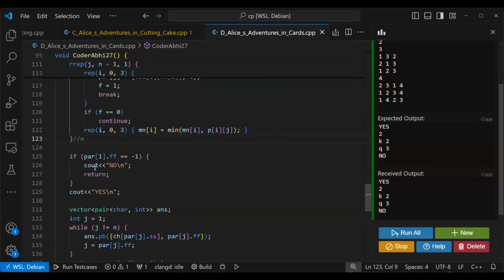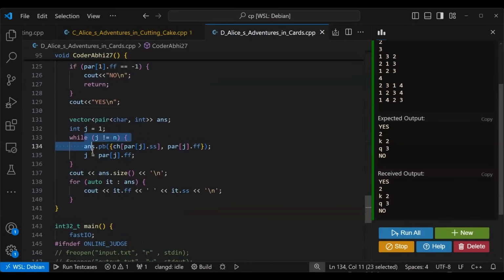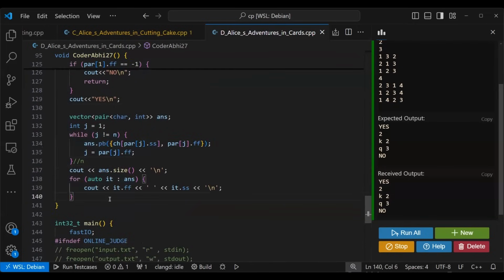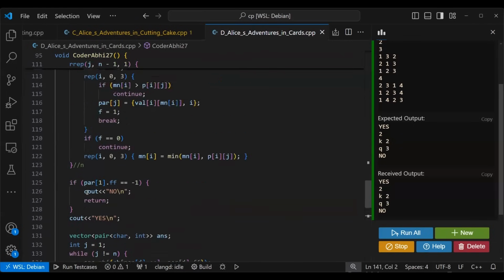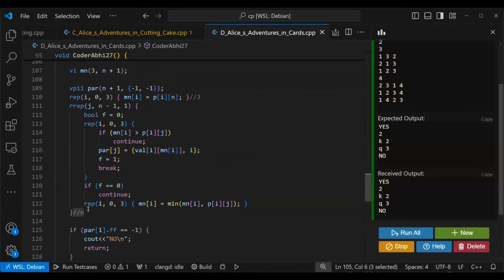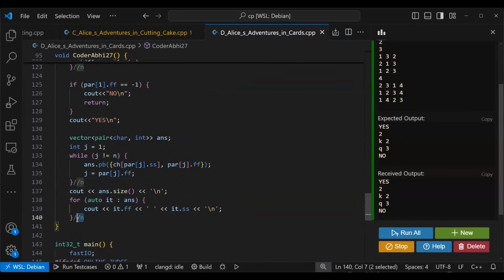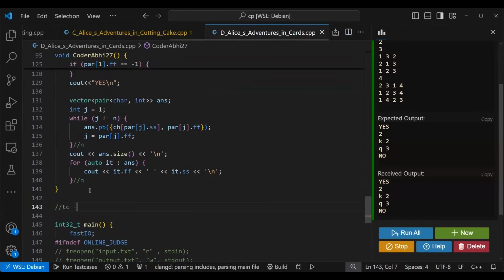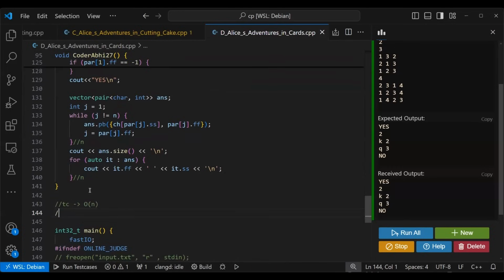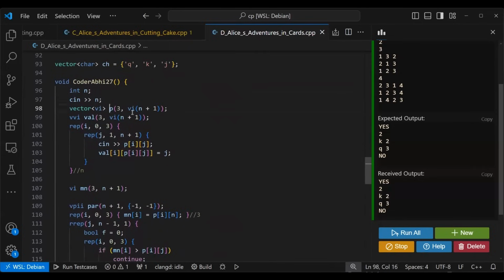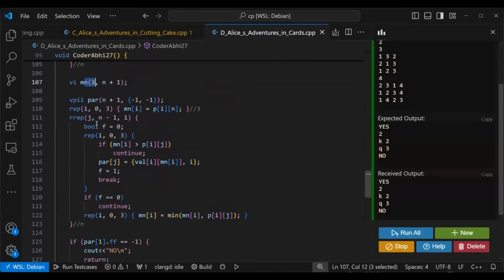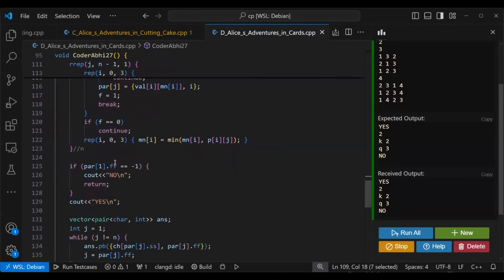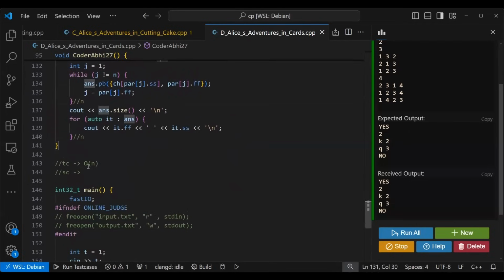This would be order of n. This is our constant time operation. This while loop would run at max n times, and the size of my answer would be at max n. So my overall time complexity would be order of n here, n here, n here, and n here. So overall it would be order of n only. And if we look at the space complexity, we have only vectors of size 3, n. So these vectors are only of size n. This would also be at max n. So order of n space complexity.